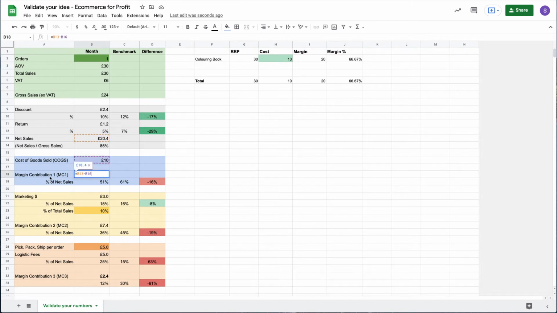So then we're on to different levels of margin contributions, how much money we're making off each section of the sales process. So we were on £20.40 for our net sales, minus the 10 for the cost of product. That leaves us £10.40, which is a 51% against net sales. So we're under there. So that's something we need to look at after. It's in the red, so we need to look at it.